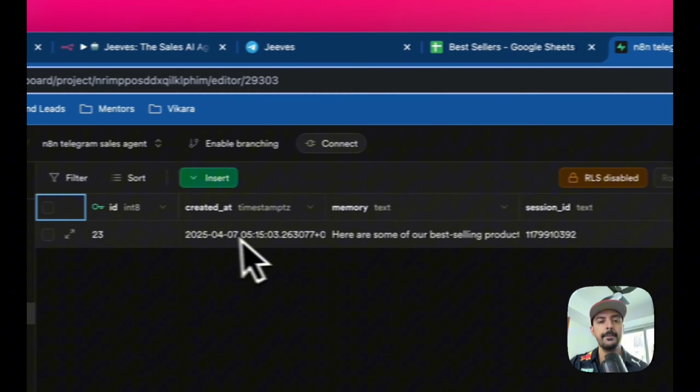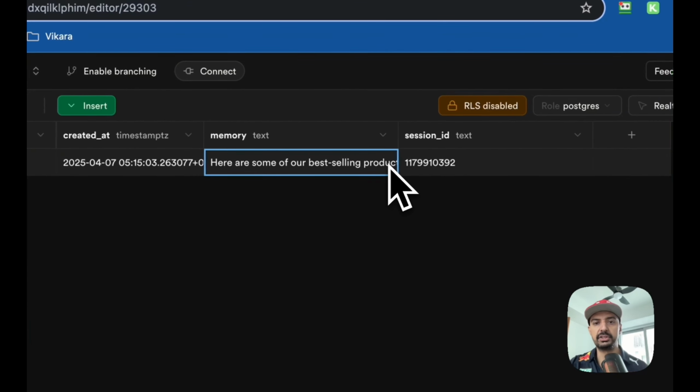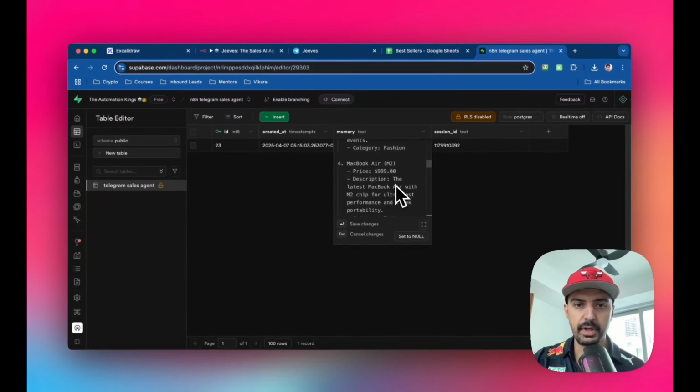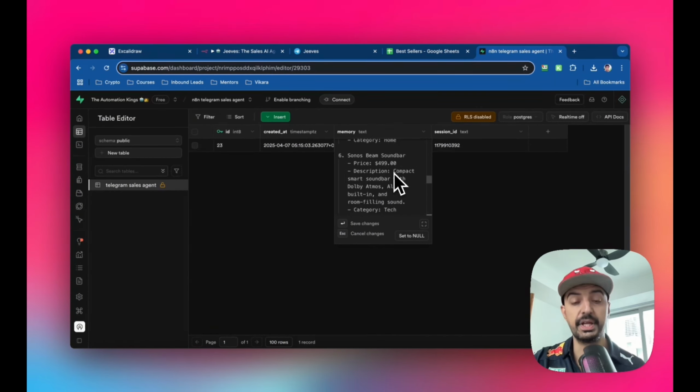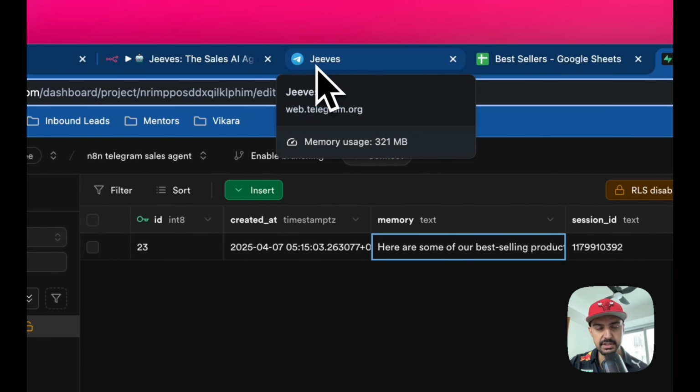So you can see here that I've created a table, a database inside of Supabase, and it's taken that interaction and it's actually saved it. So this is the interaction, right? Top 10 bestsellers as per the sheet. But I can even ask it more specific questions, right? So I'll do that with the next test.